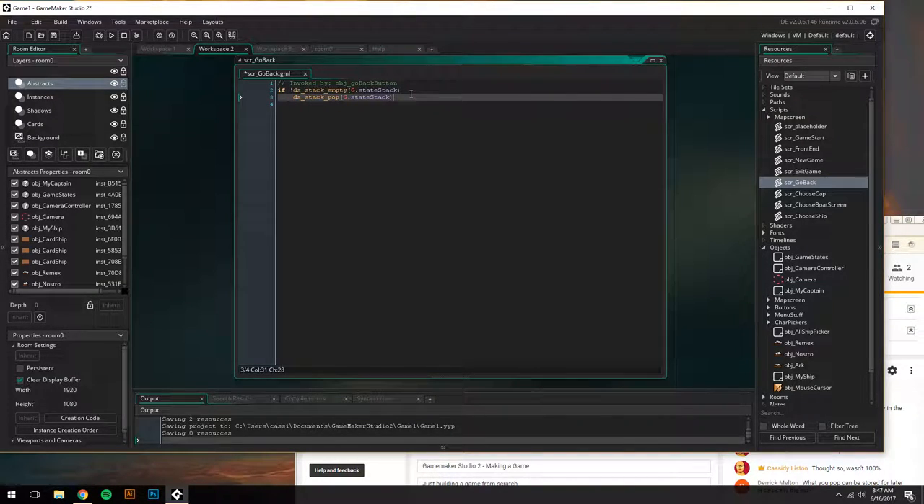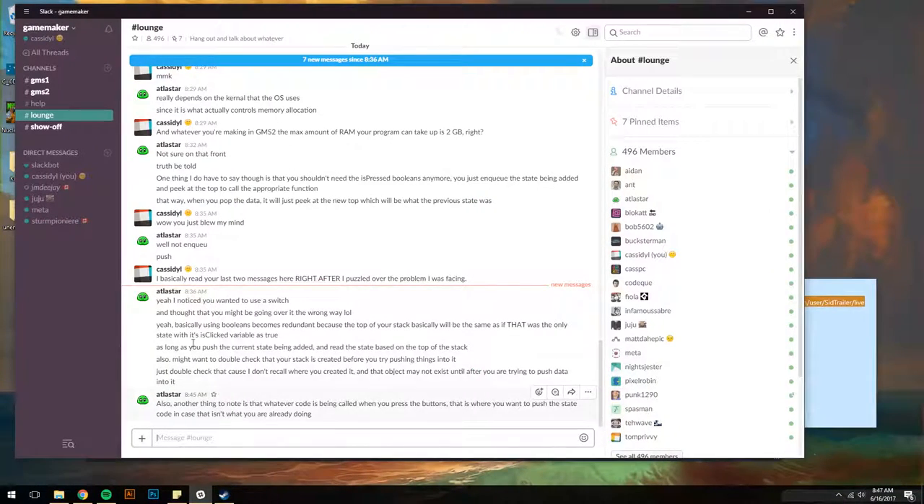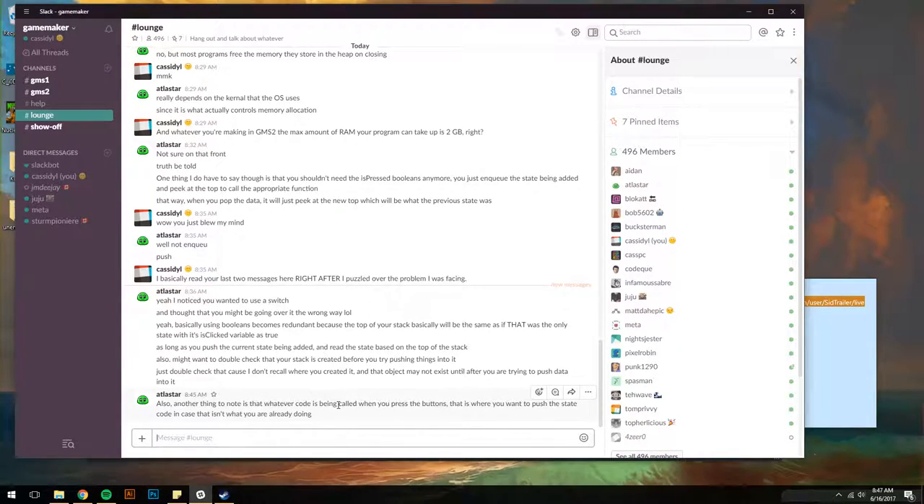I don't know if I'm allowed. Alright, so hold on. Yeah, I noticed you wanted to use the switch and thought that you might be going over it the wrong way, lol. Basically, using booleans becomes redundant because the top of your stack will be the same as if that was the only state with its is clicked variable as true, as long as you push the current state being added and read the state based on top of the stack.